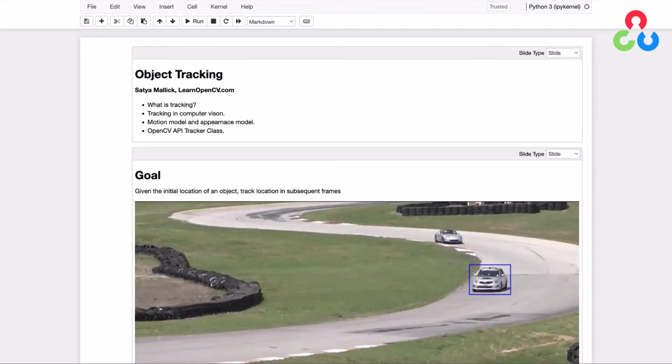So again, just to summarize, the motion model provides an approximation as to where the object might be located in a future video frame, and then the appearance model is used to fine-tune that estimate. So all of the code that we'll be using below is from the OpenCV API tracker class, and so we'll go ahead and talk about that a little bit more as we scroll through the notebook.